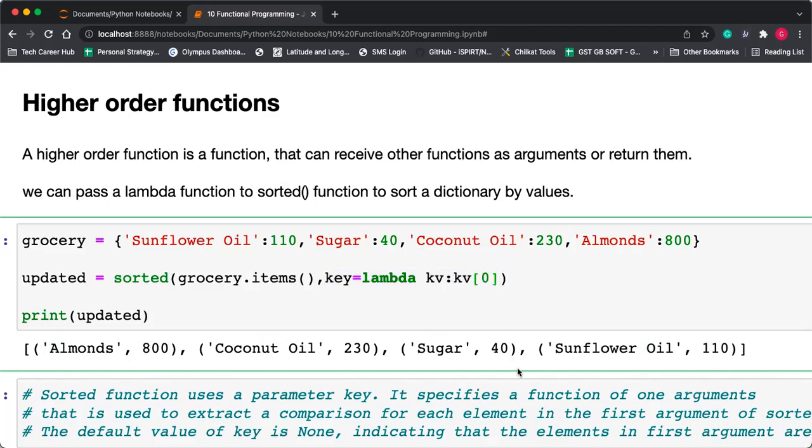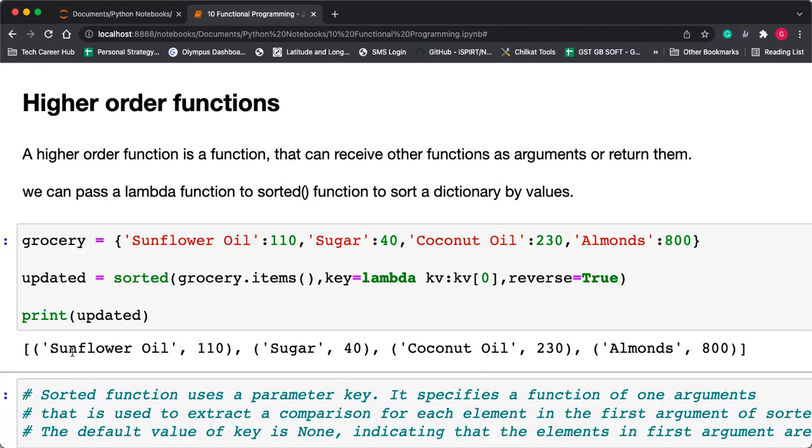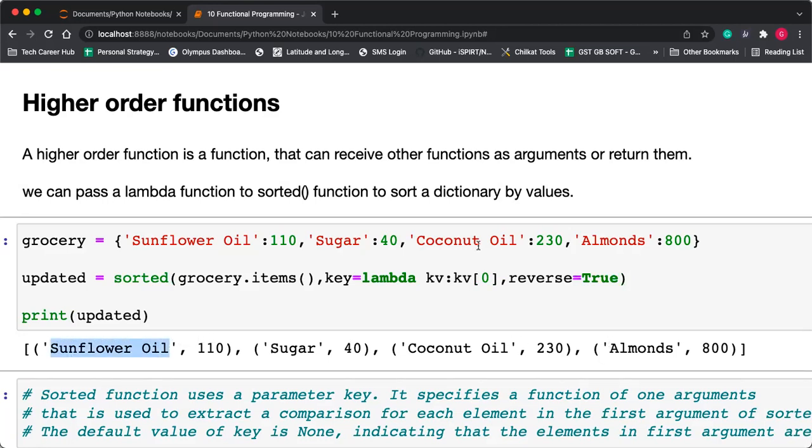Yes. If you want to sort it in descending order, there is one argument called the reverse argument. This argument will sort in reverse order, like descending order. So first is sunflower oil and the last is almond. And if you want to sort descending by values, then lambda kv colon kv of 1.